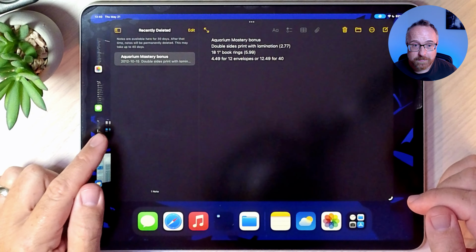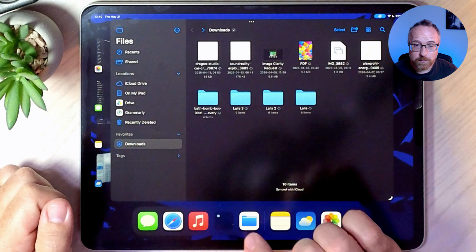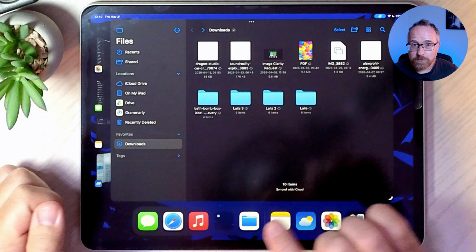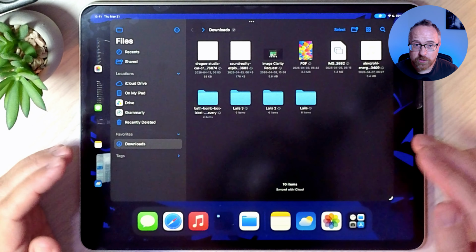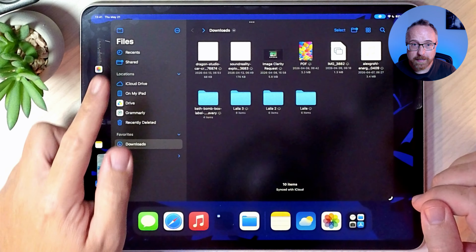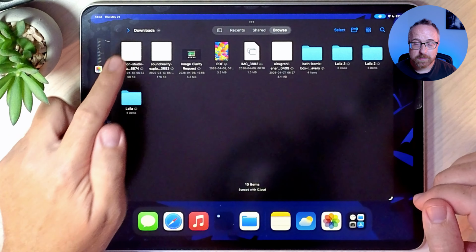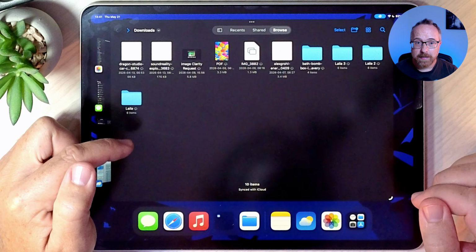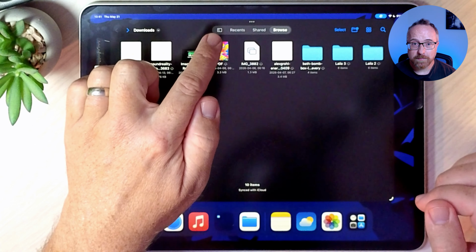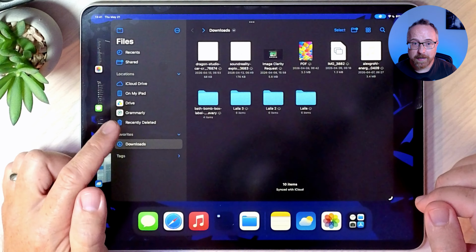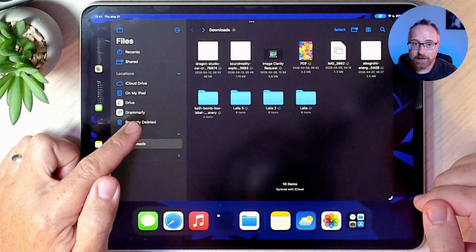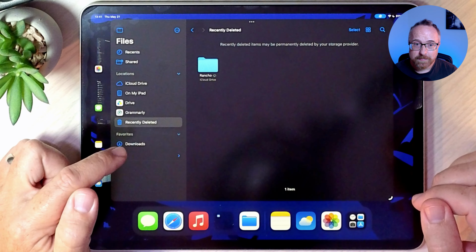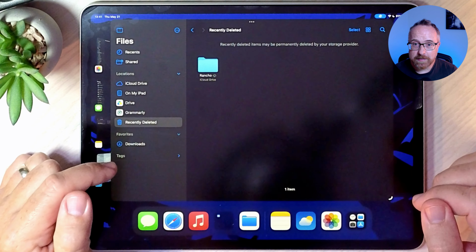Next up is the Files app. Mine's on the toolbar down here. You can search for it on your iPad or just find it on the home screen. And once you have it open, it should look like this. However, it may also look like this, where you don't have that side panel. If that's the case, tap on this icon right here. That brings the side panel back. On this side panel, we see a recently deleted option. Tap on that, and it shows all the items that were recently deleted.